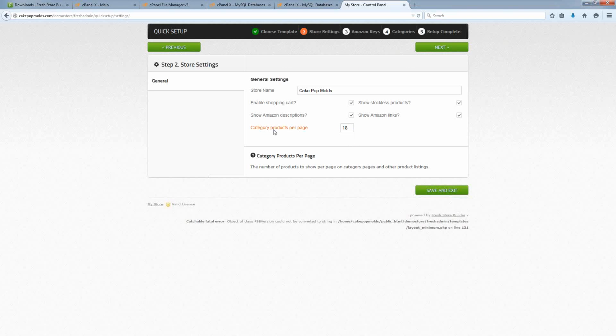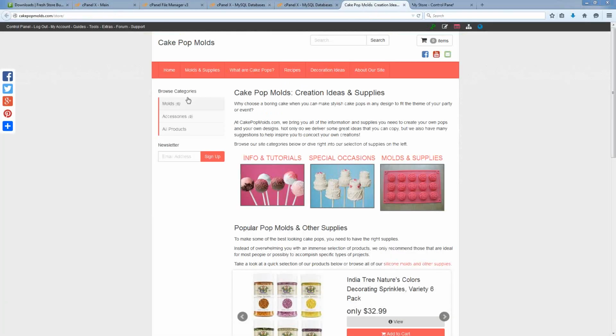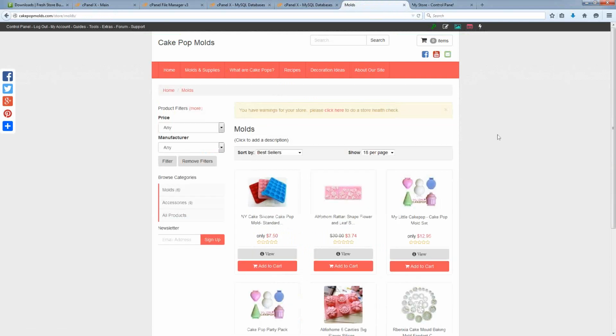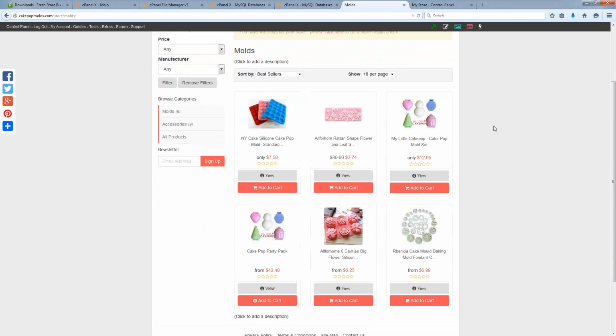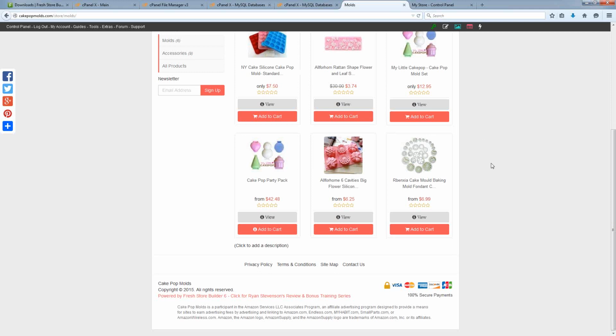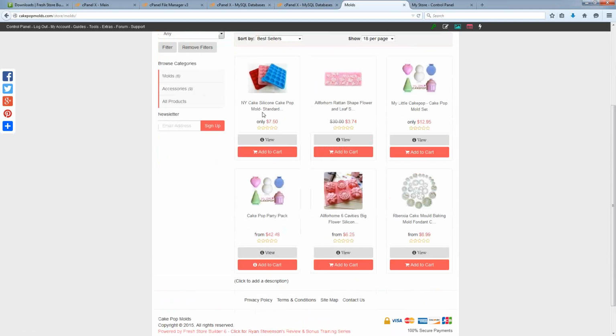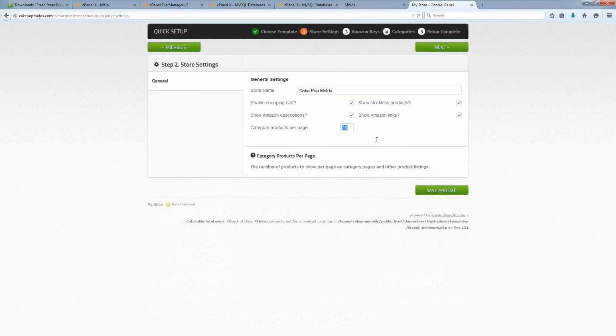Now, finally, we have category products per page, 18. This tells us how many products will be listed on a category page. A category page is a page just like you see here. Well, they're columns of 3. So if you do decide to change this number, make sure it is in an increment of 3 to get it to look the best on your live website.